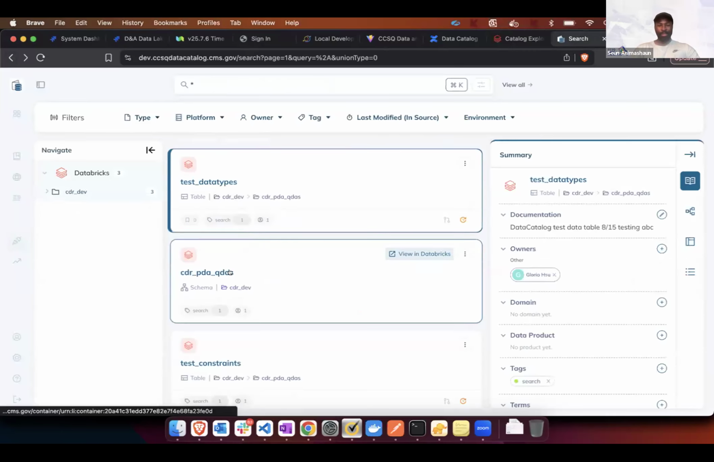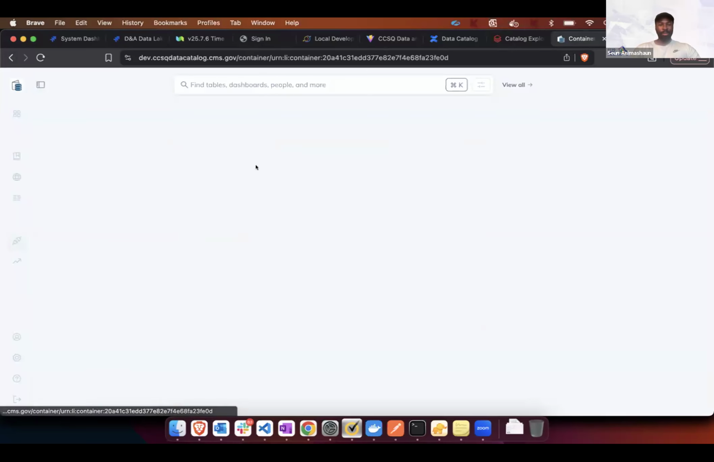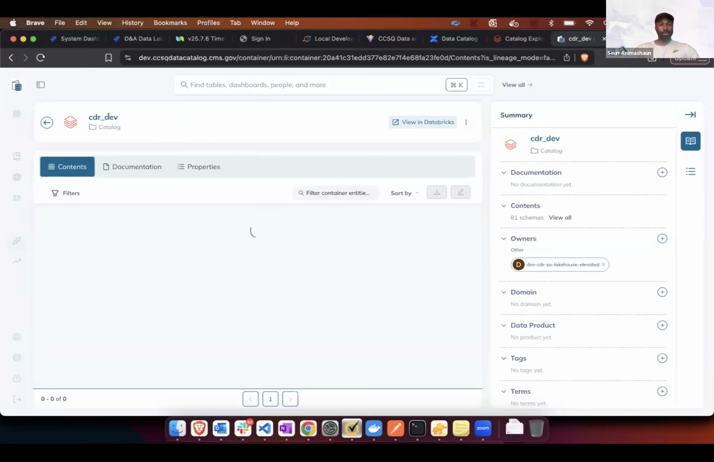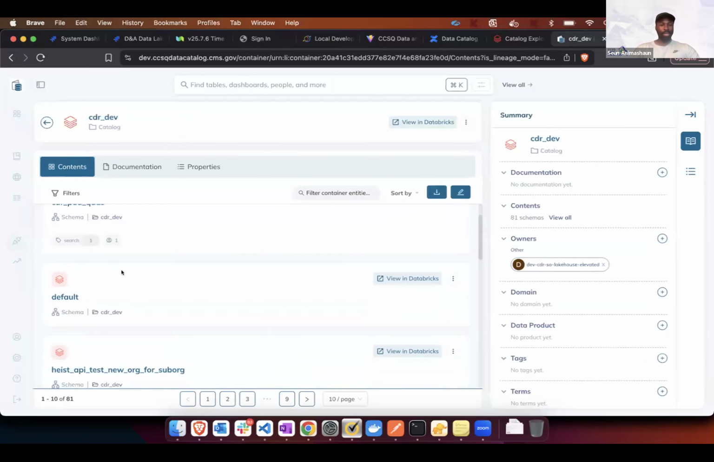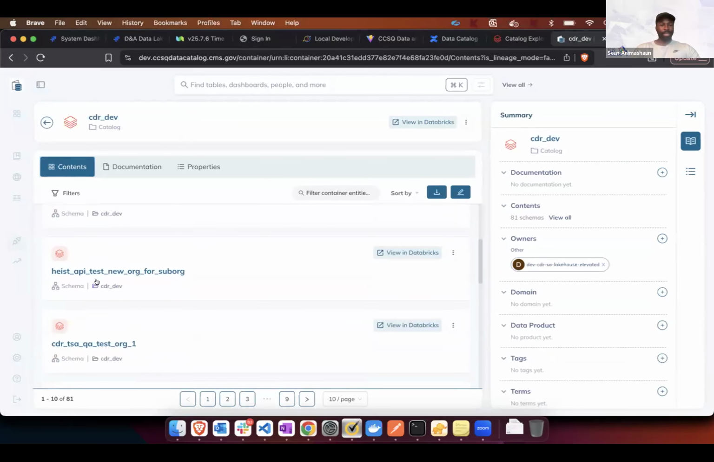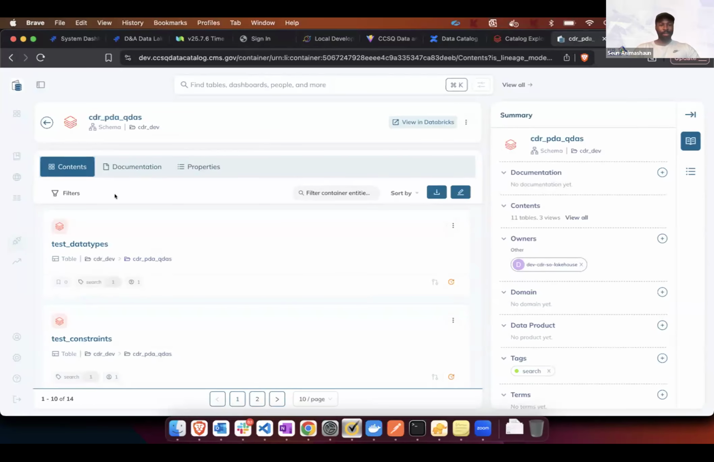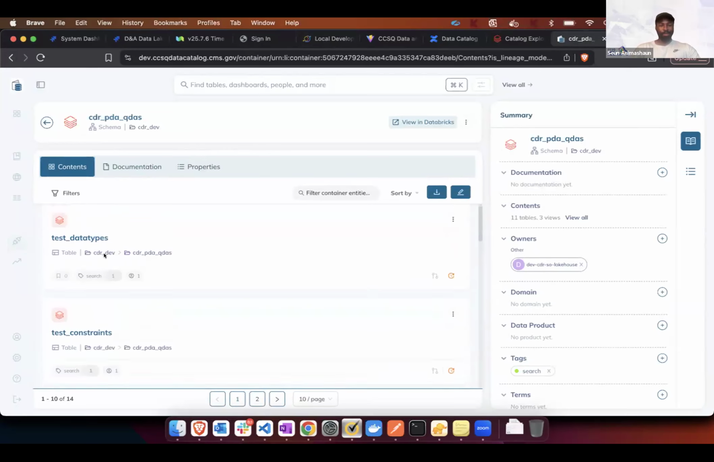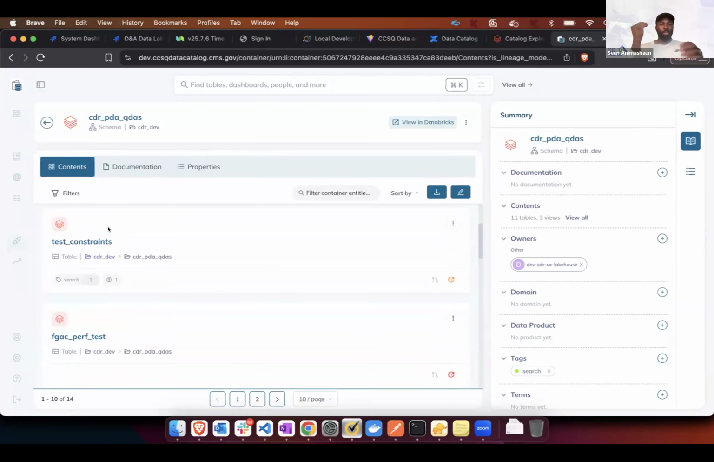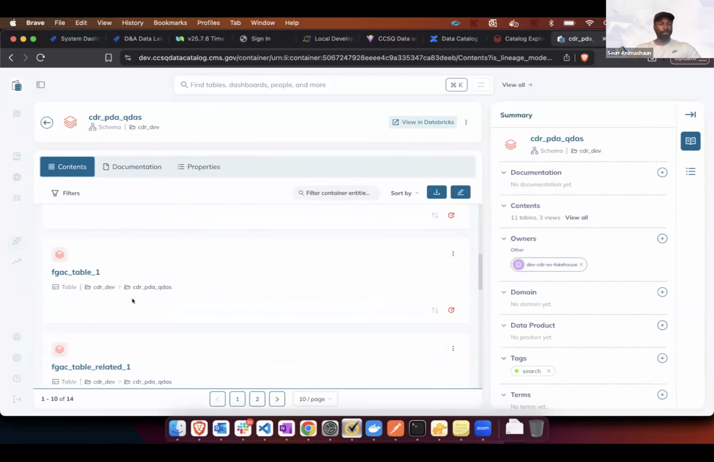So what that looks like is, for this particular schema here, or catalog here, CDR dev, it has various different schemas, or what we call containers. So for example, CDR PDA here has all these different tables, right? So sort of like a tree. You can go in and look and keep finding exactly what you're looking for if you don't know already.